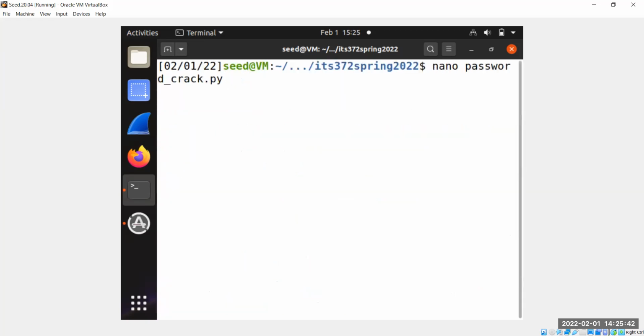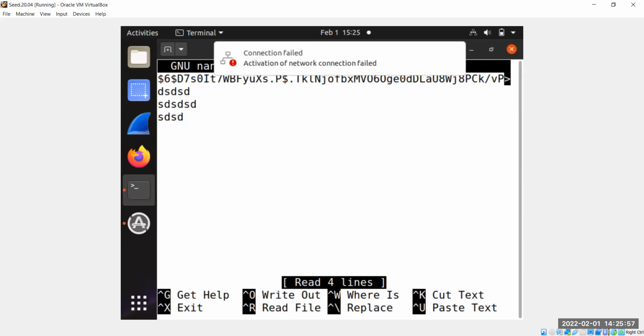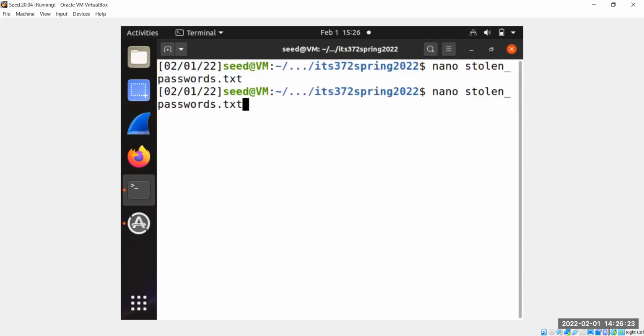All right, so let's take a look at these are the stolen. So the first one is the one I added in there. Different seeds. So you want to put in the crypt some kind of a seed. Yeah.